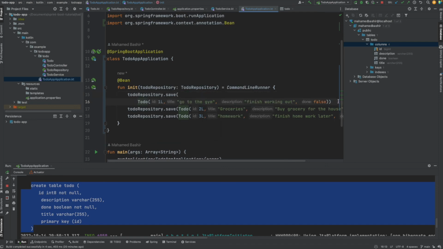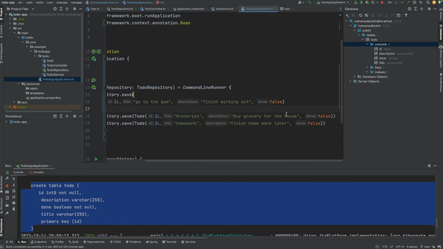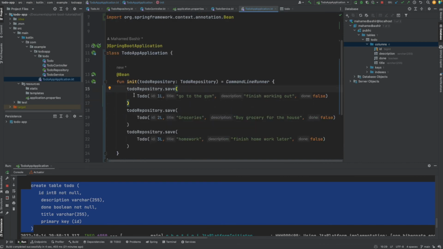So let me format this for you guys so it is easy to see. So we created 3 to-do objects and we're saving each object to our database. So we are inserting. So this save means insert. So we're inserting our to-do object in our database.